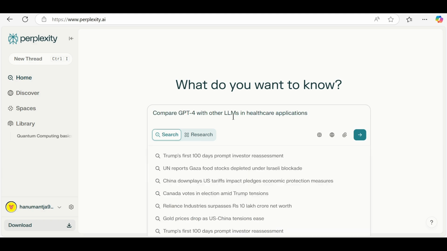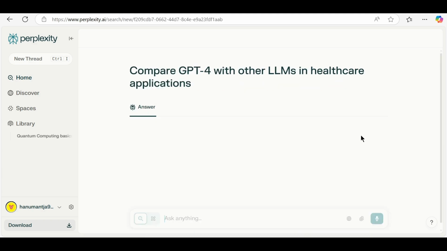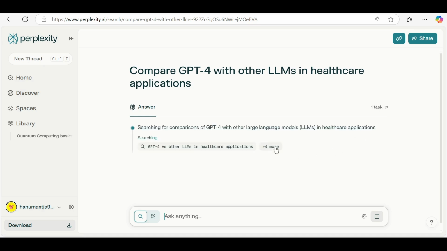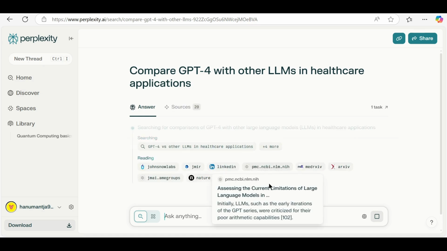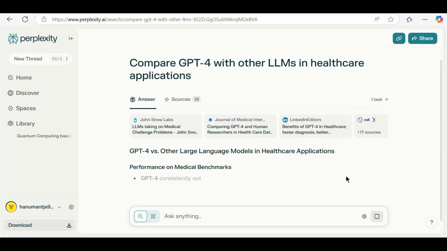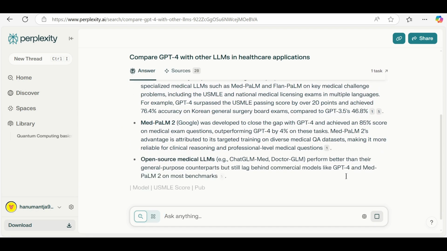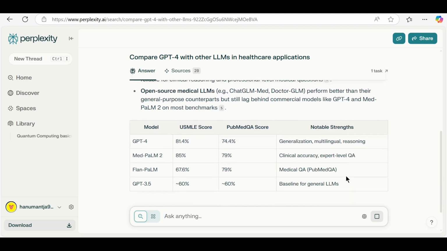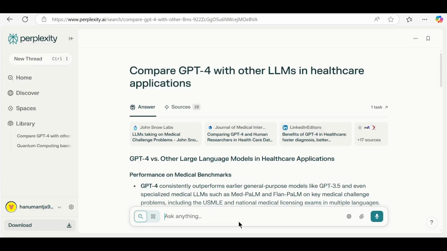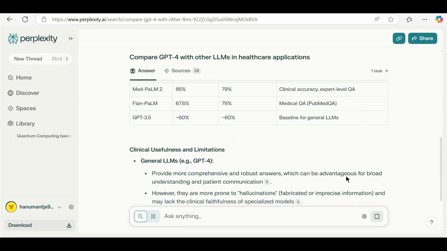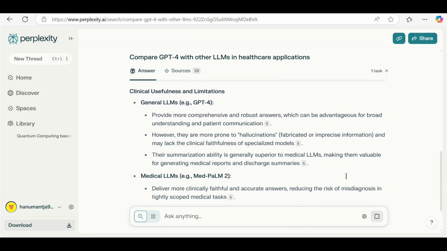Ask detailed or layered questions like, compare GPT-4 with other LLMs in healthcare applications. Perplexity doesn't just summarize, it analyzes and connects relevant points from multiple sources. You can also use follow-up prompts to refine your query, making it an interactive learning experience. Another powerful tip, use the focus mode in Pro to narrow down sources like scholarly articles or specific websites. This is ideal for academic writing and thesis research.